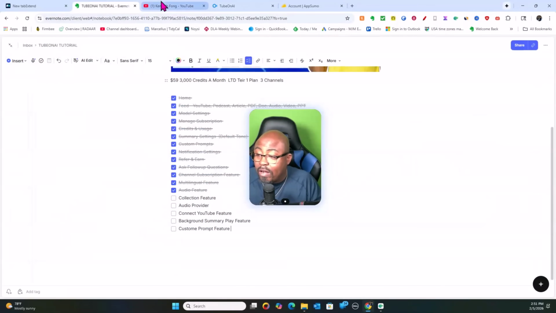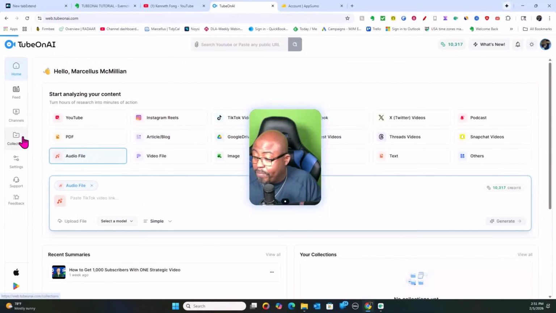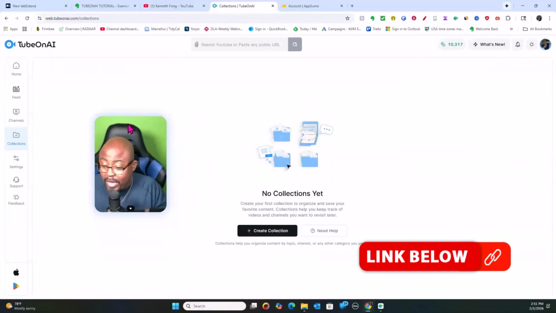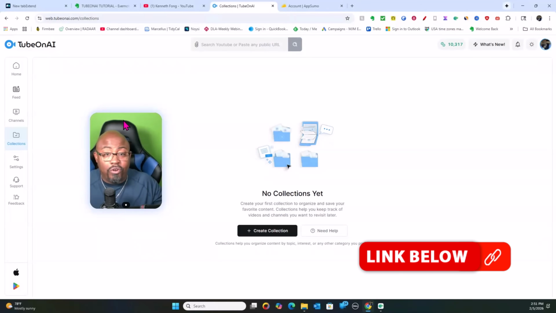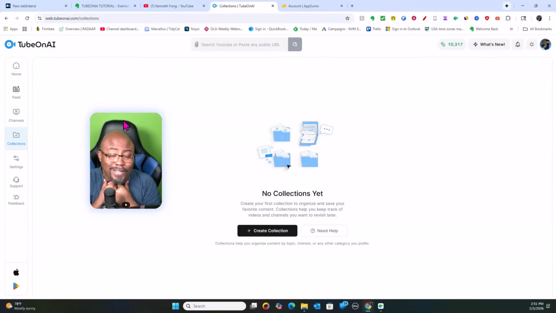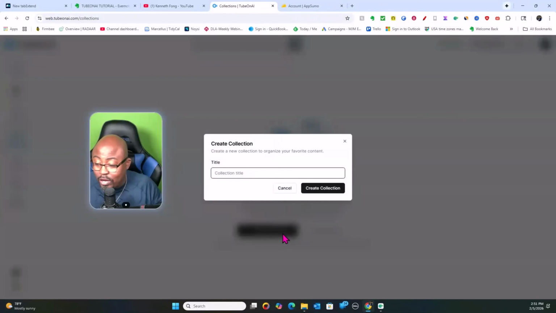Okay, now let's talk about the collection feature. This is probably going to come in really handy for those of us who are organizational nuts like I am. I really have to have a succinct way of doing things. So you can actually create a collection, okay, to help you keep track of the videos and channels that you may want to revisit later. So you can create a collection title. I'm going to say Video Geek Squad Reviews.